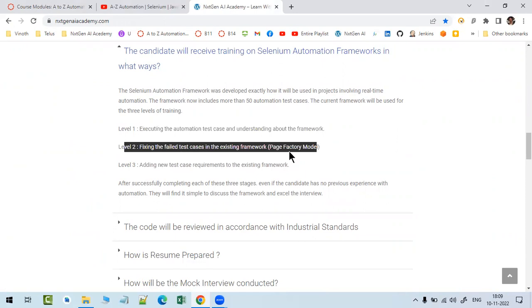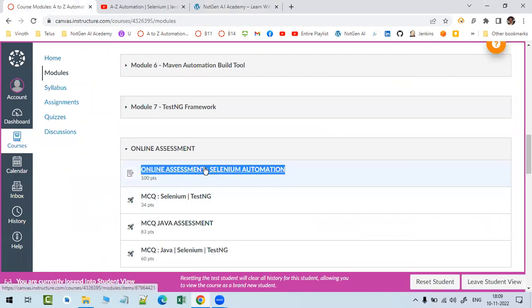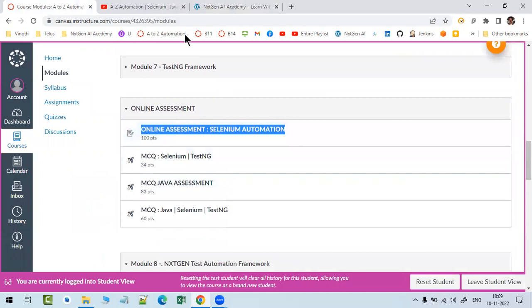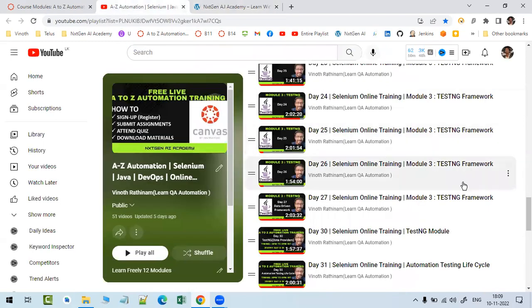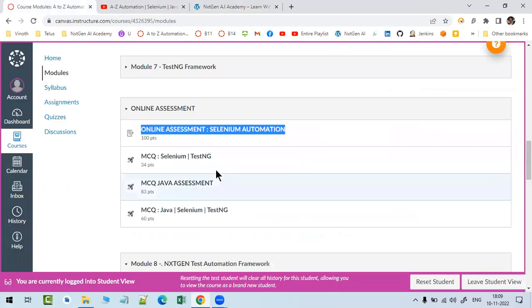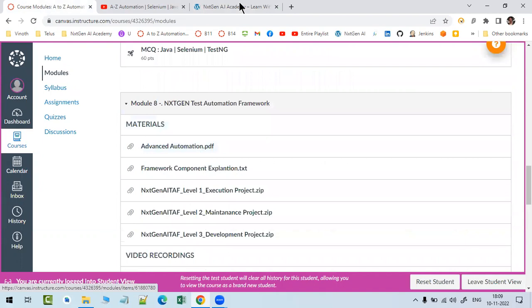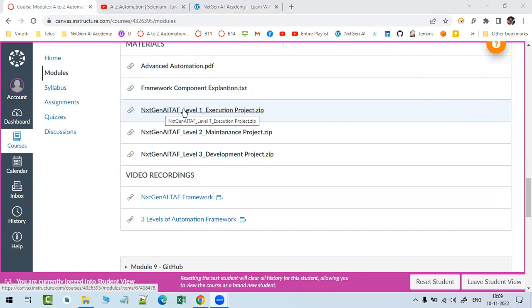In order to fix the script, you must know the page factory model. That is nothing but your online assessment. If you know that, this is going to be easier. And then how to write a new test case in the existing framework. If you understood the TestNG videos, all these videos till here, then only you can touch this topic. This one I have explained. Code is available here, along with explanations and materials. Project code, you can download and directly execute.